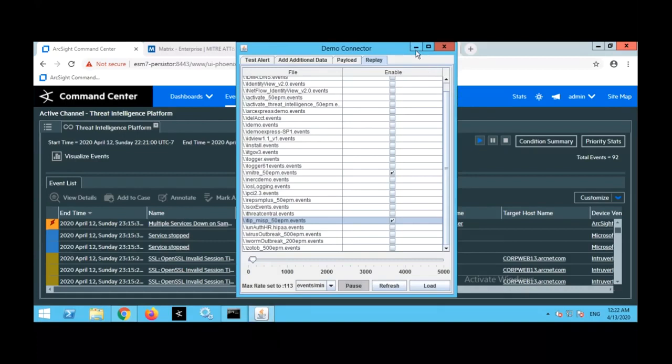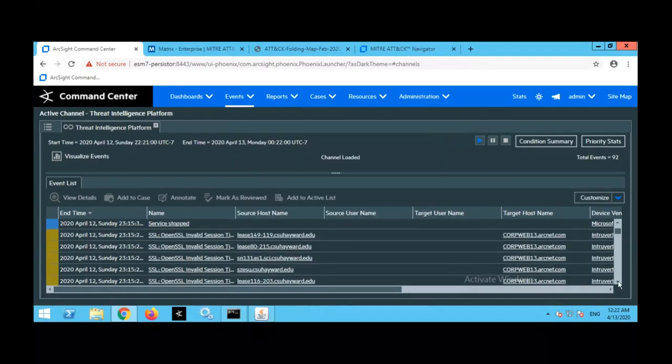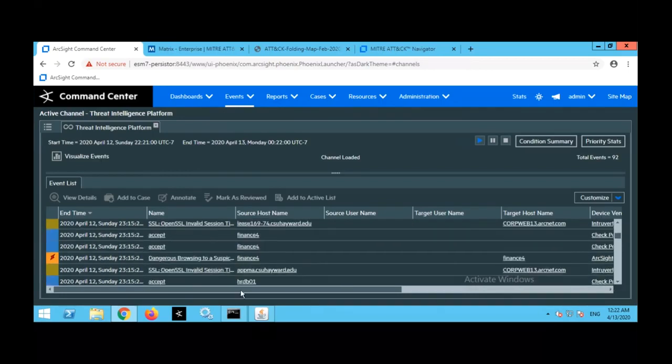Okay, and the information is coming in. I see here there are many events coming in, and I see dangerous browsing to a suspicious address. I understood, okay, this is a correlated event and this is a normal event. For people who are aware of ArcSight, they will easily understand what is a correlated event and what is a base event. Now my correlated event is saying that ArcSight has identified a dangerous browsing to a suspicious address.